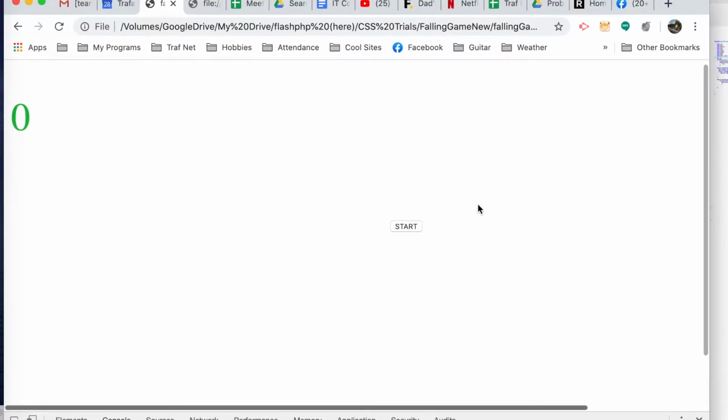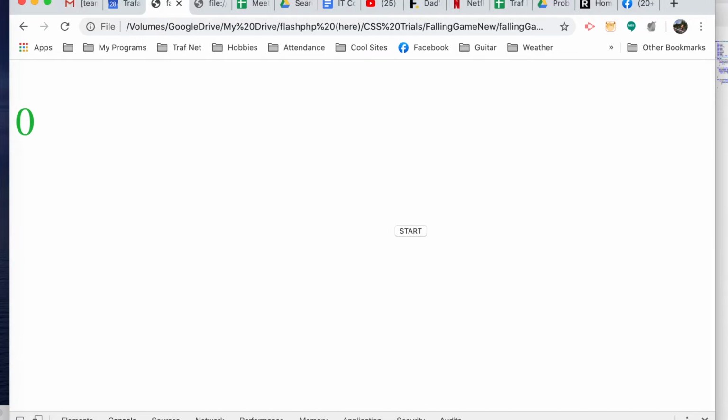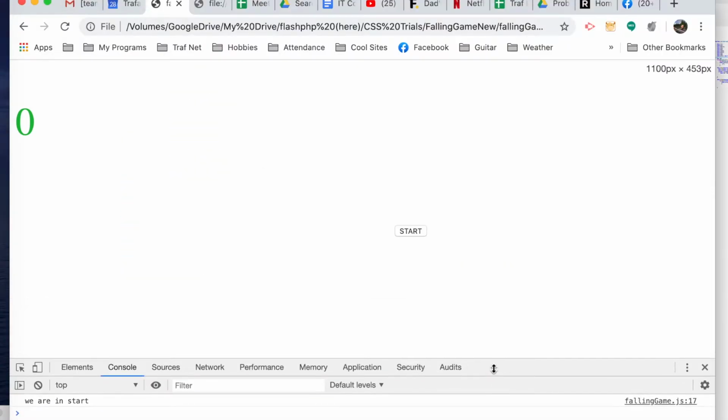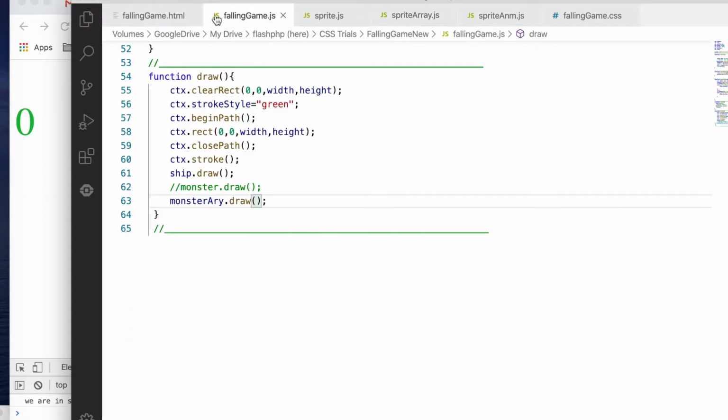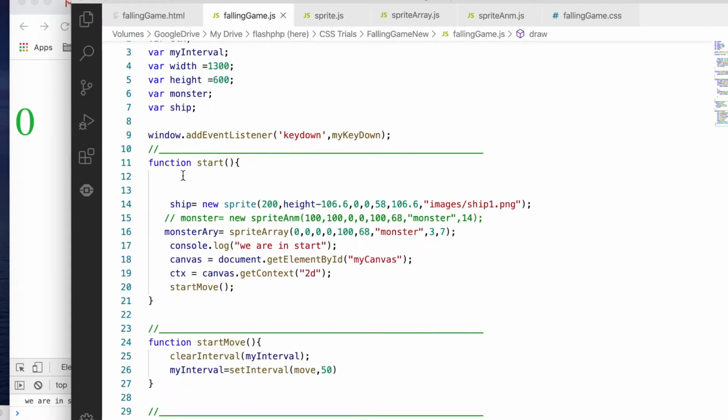Let's run that. It's not doing what we want. It's getting hung up somewhere. Let's look at our console log. We are in start. It means that we're not getting to that console log that we just put in. So let's go back into the game. Let's follow the code. We're in start, we say our ship is a new sprite, and then we make our monster array. It says we are in start. We did that. We've actually made the monster array.